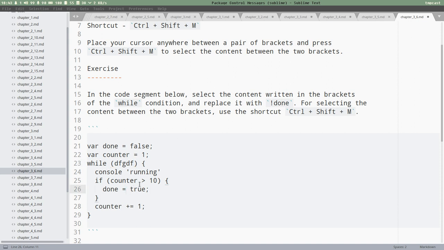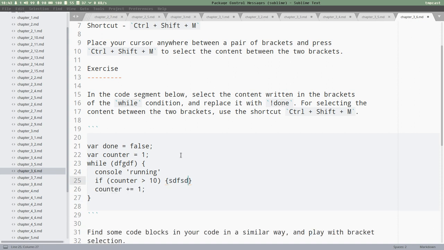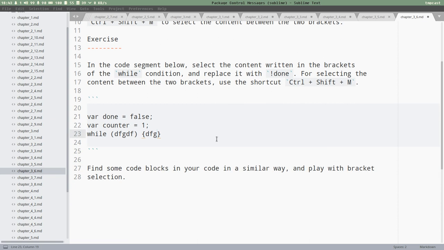Let's see what happens here. Control Shift M selected everything between these braces. And if I place it here, Control Shift M selects everything between these braces, even the parentheses and braces inside of it. So you get it.